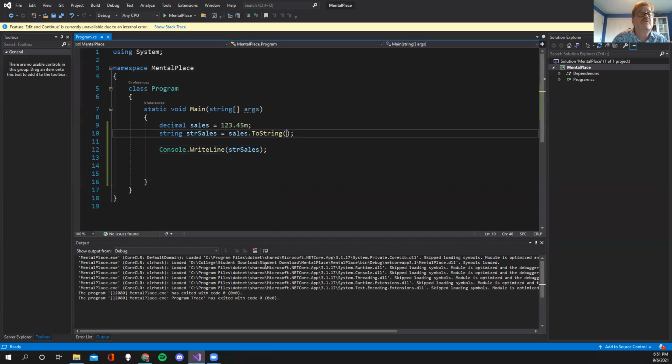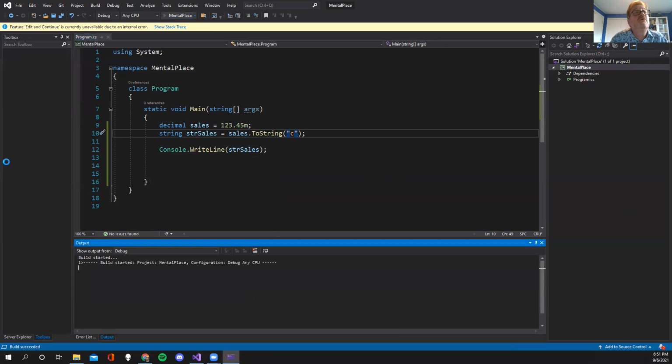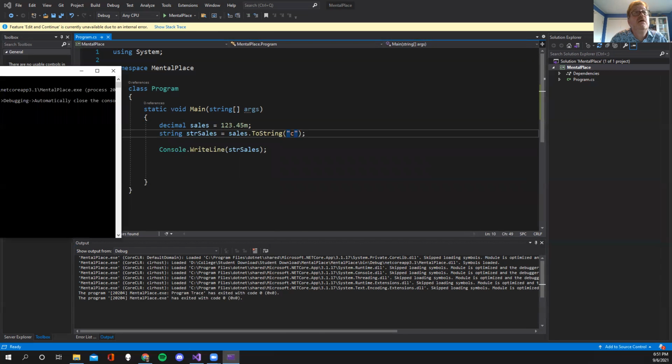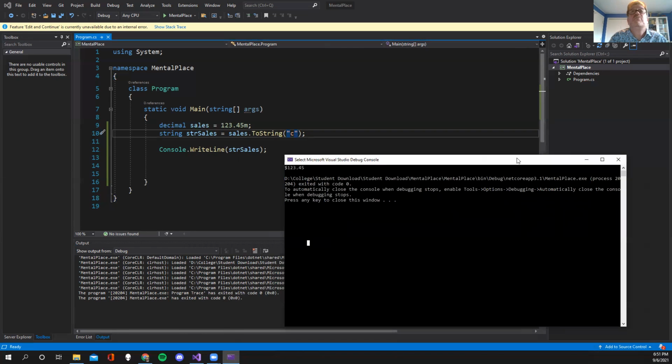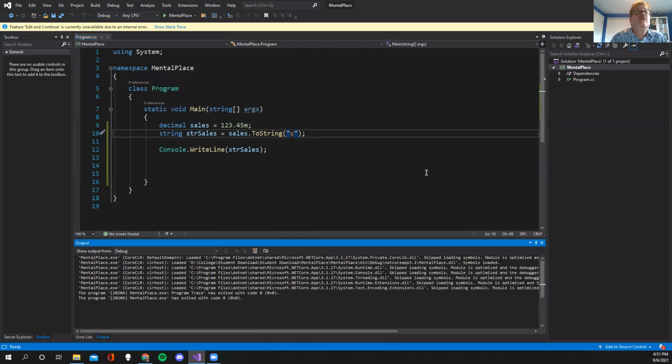But remember, I told you this guy could receive arguments, and one of those arguments is a C, and C will make it look like currency. Now watch what happens when I run this. I get a free dollar sign, right? It looks like currency. Please don't ask me how to get pounds and euros and all that. That's a Google thing. For now, just imagine that currency is going to, in this case, equal dollar sign. Pretty cool. That's awesome. All right.